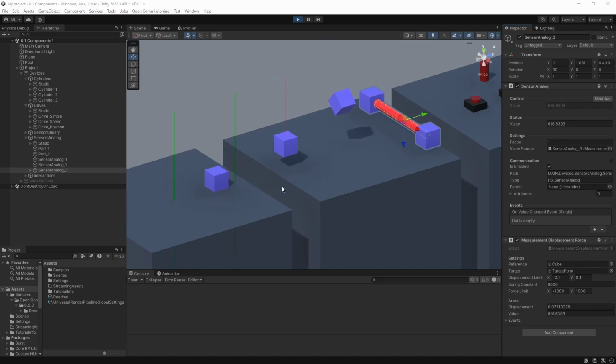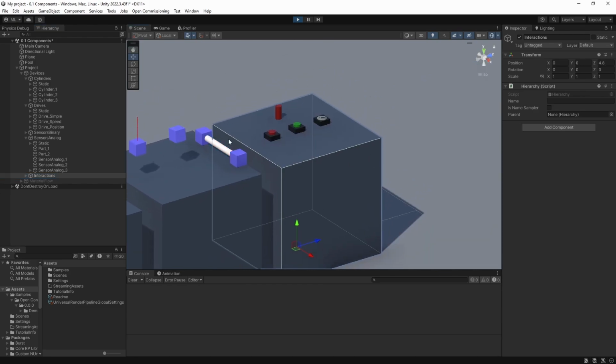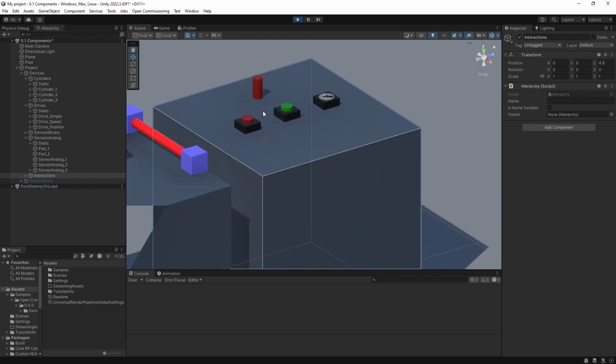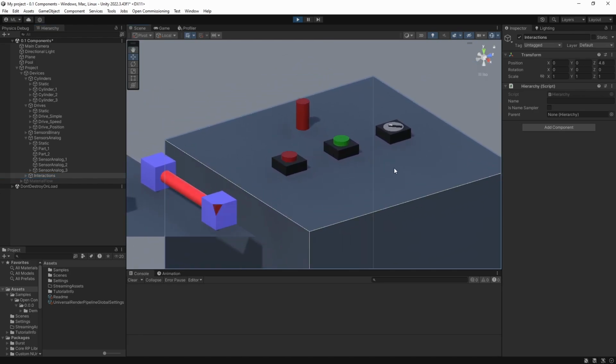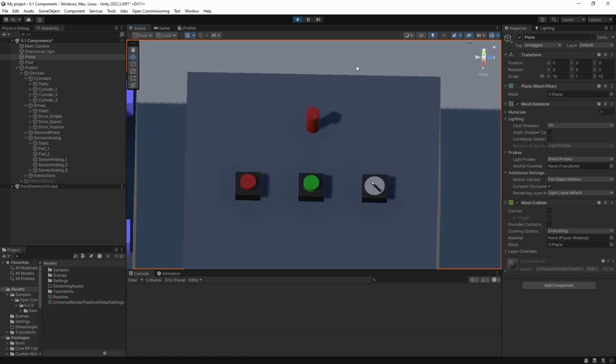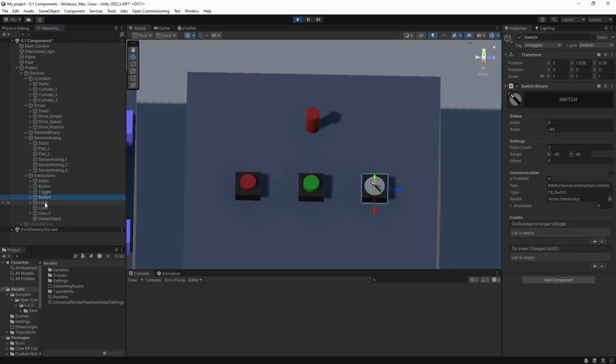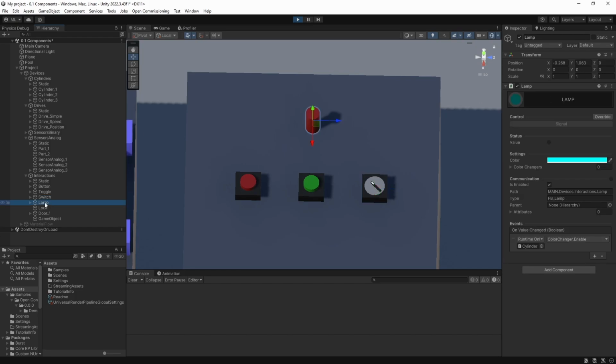The last group of devices are the interactions, which are components that the user can interact with during the simulation. So here we have a button, a toggle button, a switch, and a lamp. So let's start with the button.